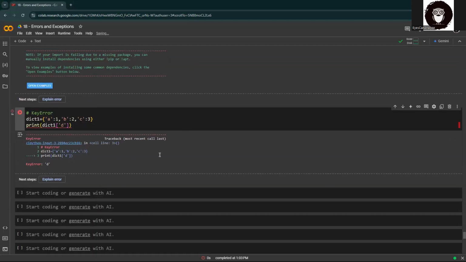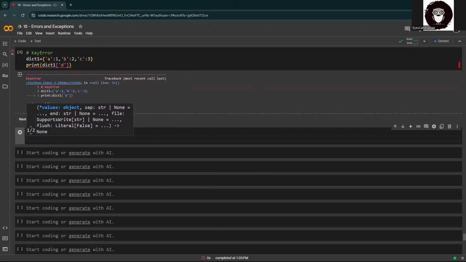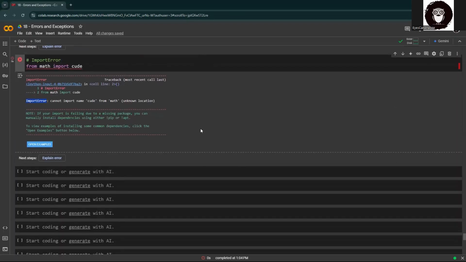Then we may come across an import error. This particular error can occur if you are trying to import a particular library or a function which is not available. So suppose I have this math module, and I want to import cube, which is not available in the module. It should give me an import error because you cannot import cube, which is not available. So this is where the import error comes into the picture.